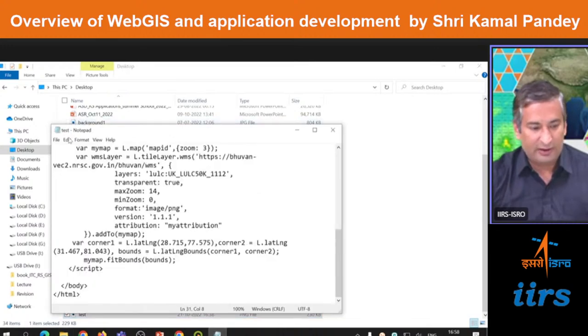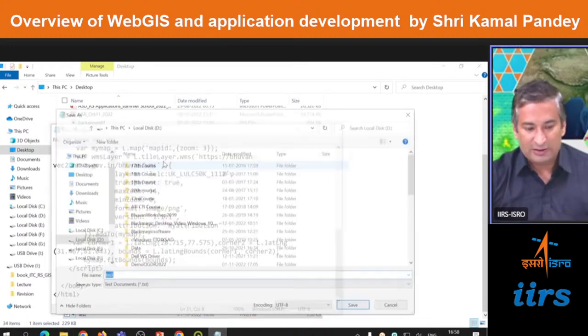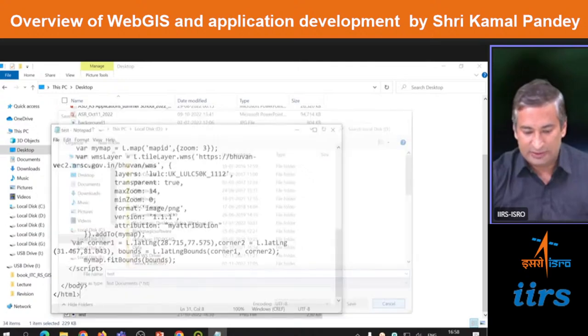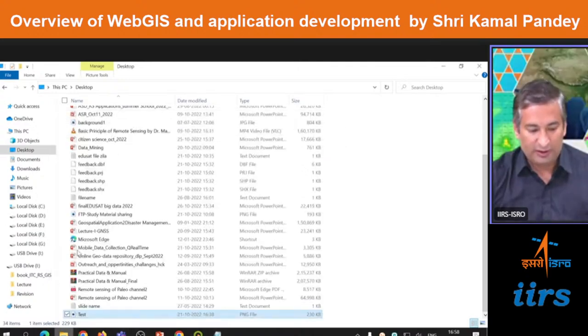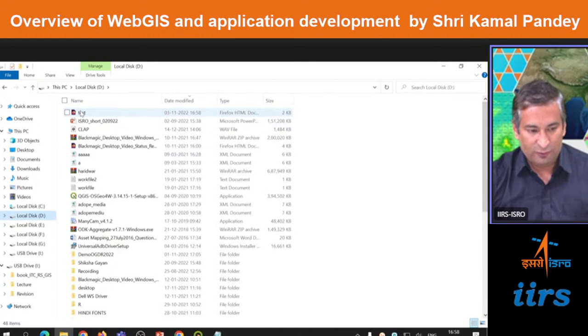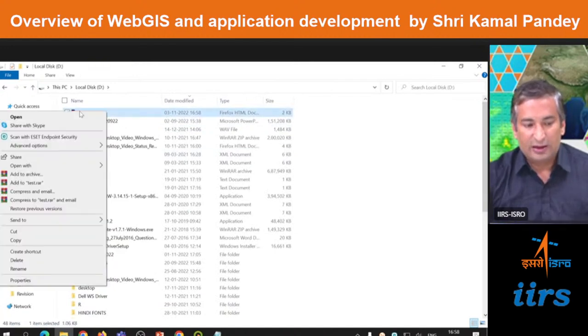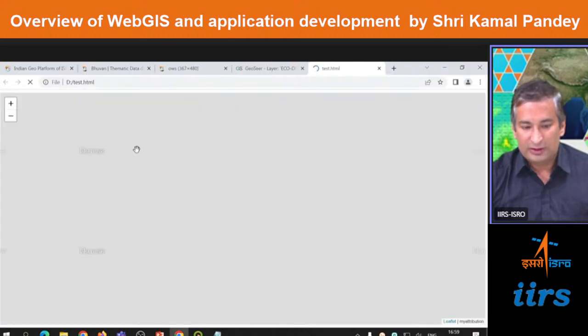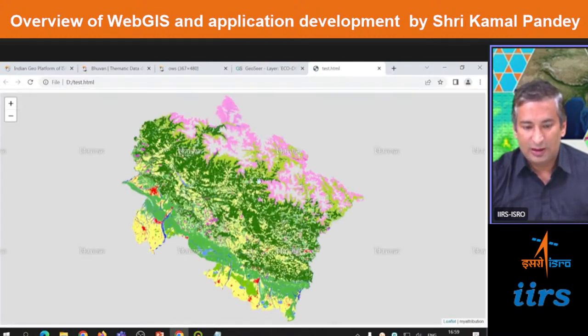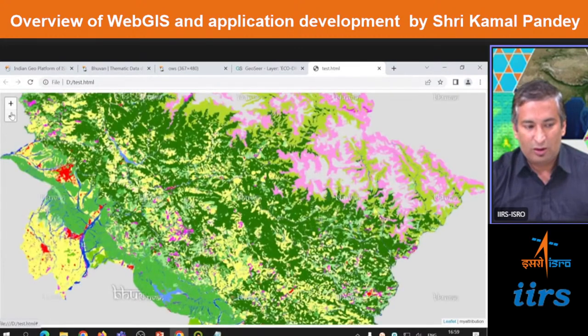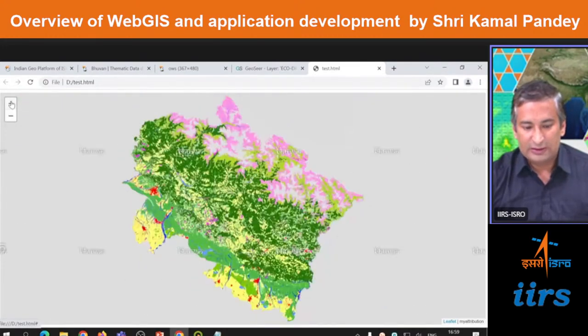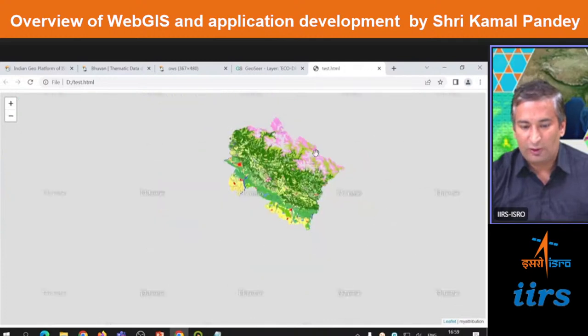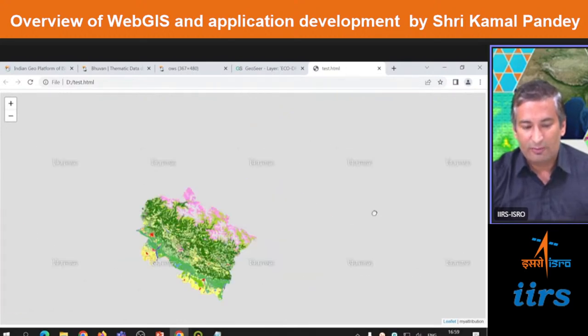I will save it again here, file, save as. I will save it in D drive. It is basically saved. So I will go to the D drive here, and then you see this is test here. Right click and open with Google Chrome. Then you can see your map is in the browser as well. You can do all those functionalities over here. You can create your own web page, and these layers can be added there. You can create your WebGIS application, and you can fetch the data sets from multiple sources like this.